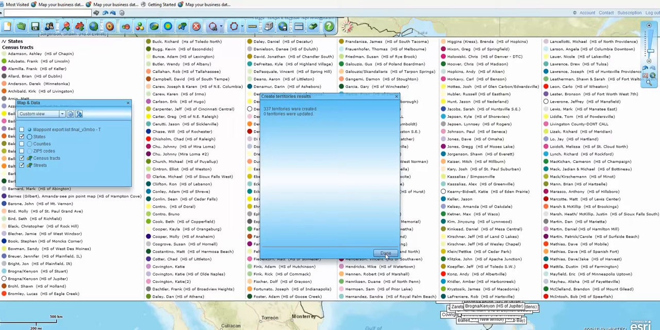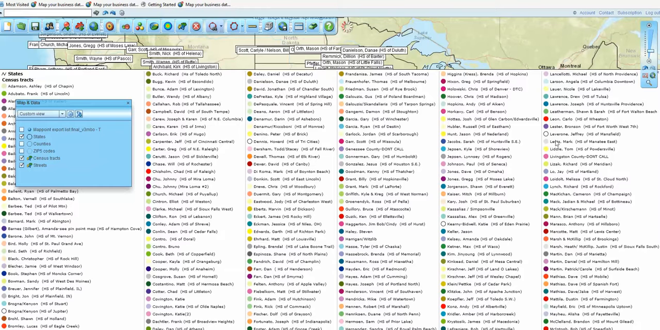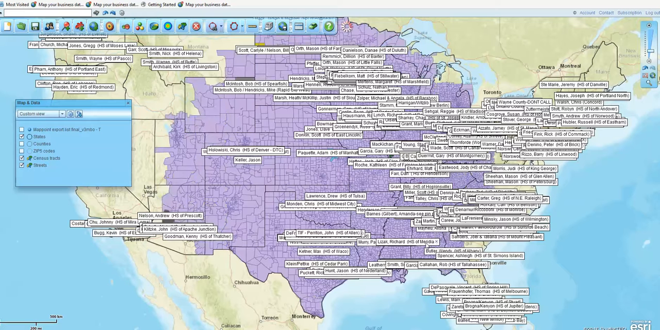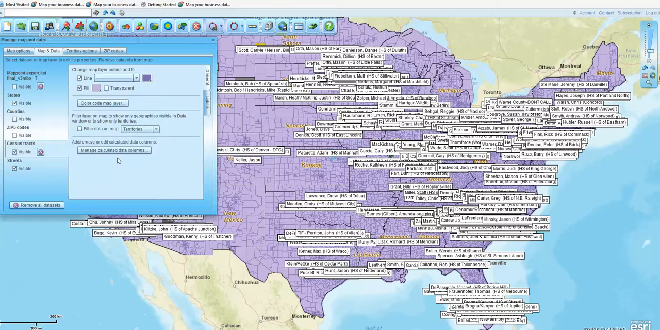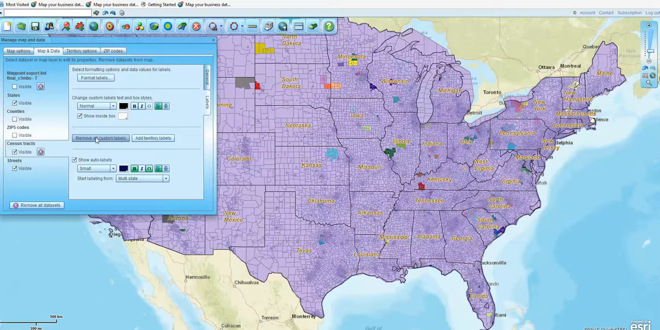So we're going to want to do something about labels. 337 territories were created. And first thing I'm going to do is get rid of that little legend. The territories are currently populating, and they're behind all those crazy labels. So let's go in, and I believe we can turn off the labels. I'm going to remove all custom labels right there.